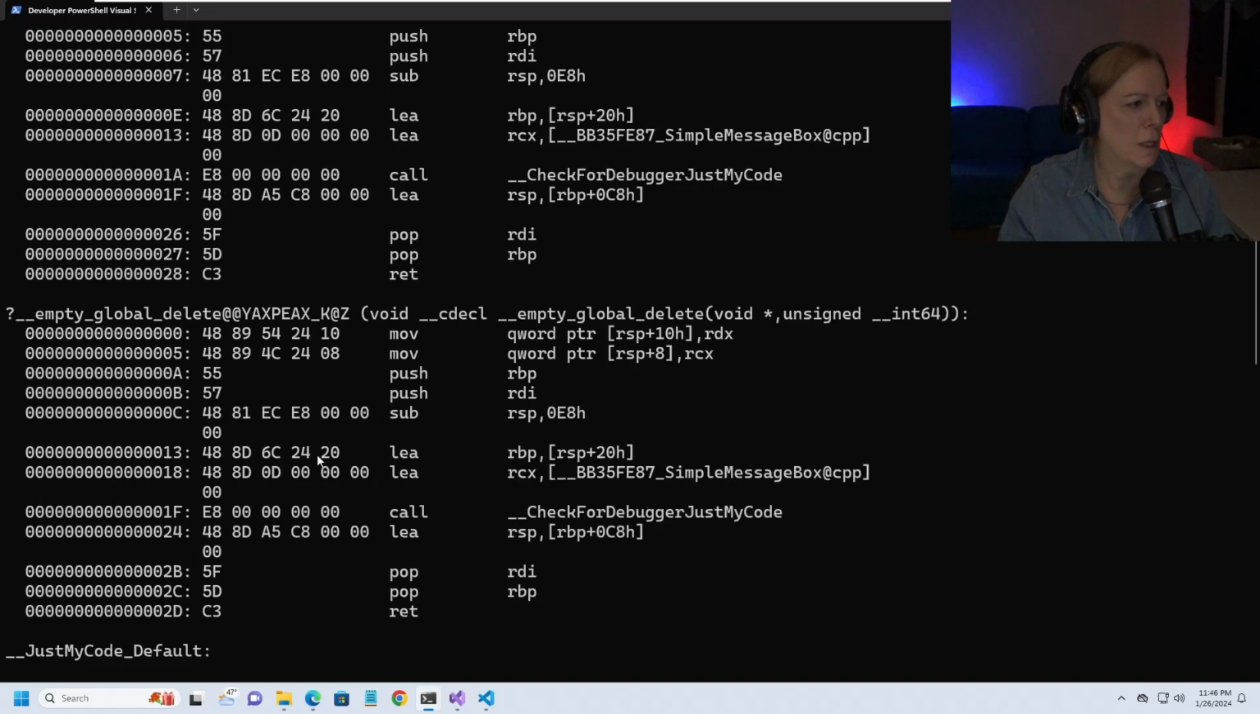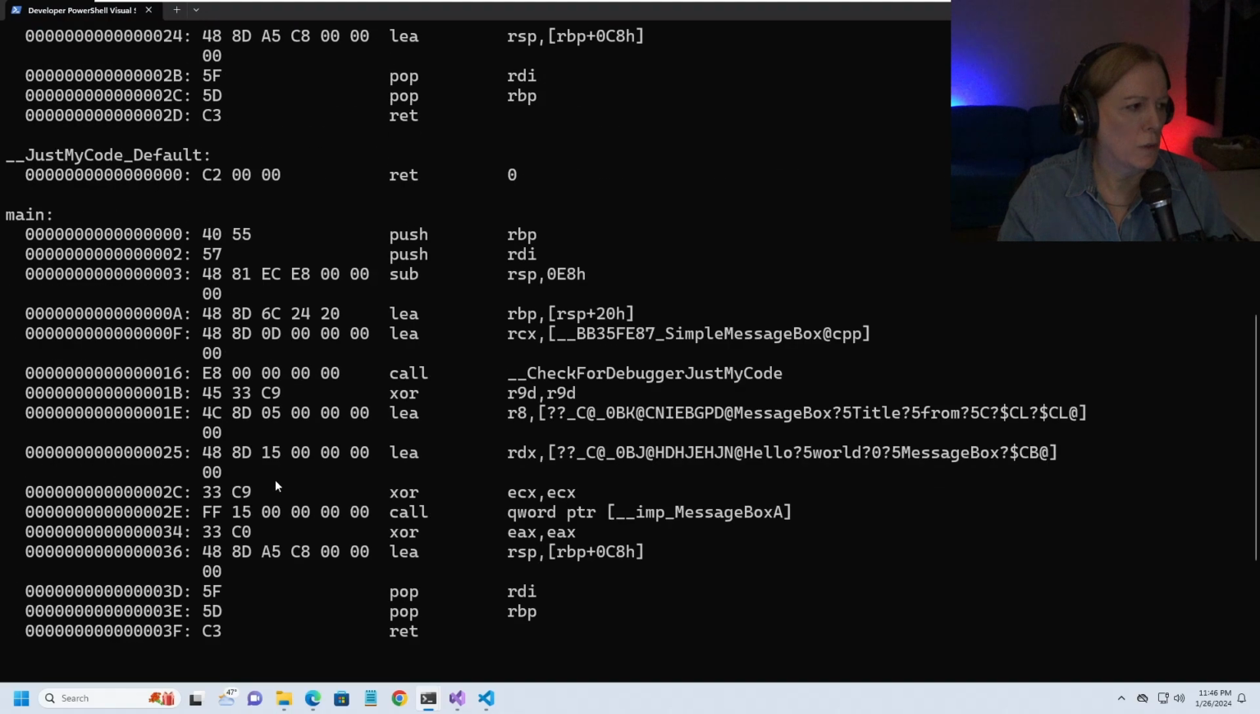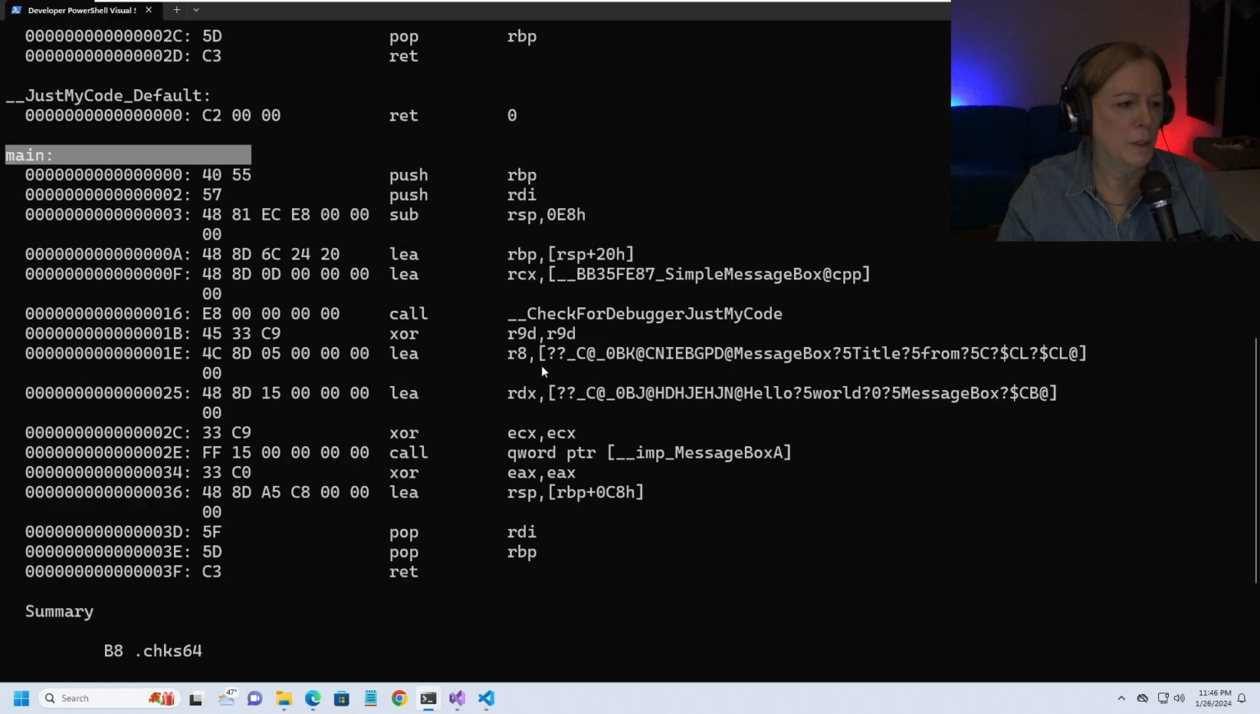Now, if we scroll up here and look for main, here's main right here. And in main, you can actually recognize the code. Here's our call to MessageBox right here. So here's the parameter setup. You can see it's zeroing ECX, and it's loading RDX with the hello world string, and it's loading R8 with the title string. And it's zeroing R9, which I believe is MB_OK.